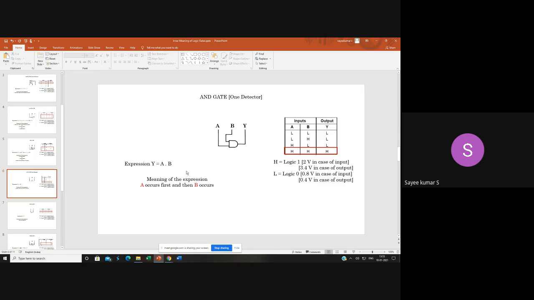Since the AND gate provides an output of 1 only when both the inputs are 1, the AND gate is also called as a one detector circuit. Suppose I am having an n-bit input variable, and if I need to detect whether all the bits are equivalent to 1, I automatically go to AND gate. So what does this expression convey? It indicates A and B should occur, but with a small sequence to be followed. What is the sequence? First A must occur, then B must occur.